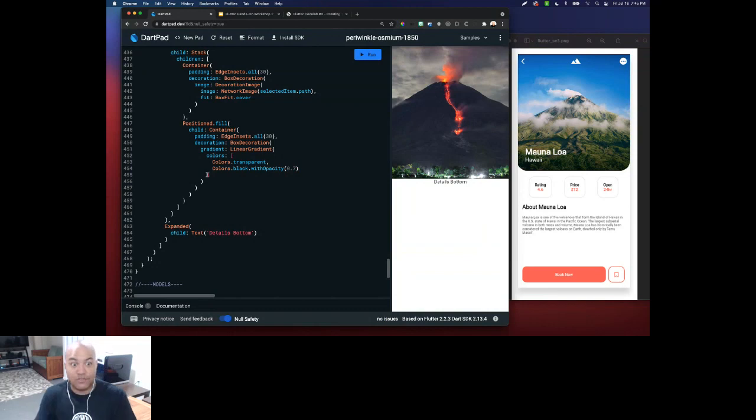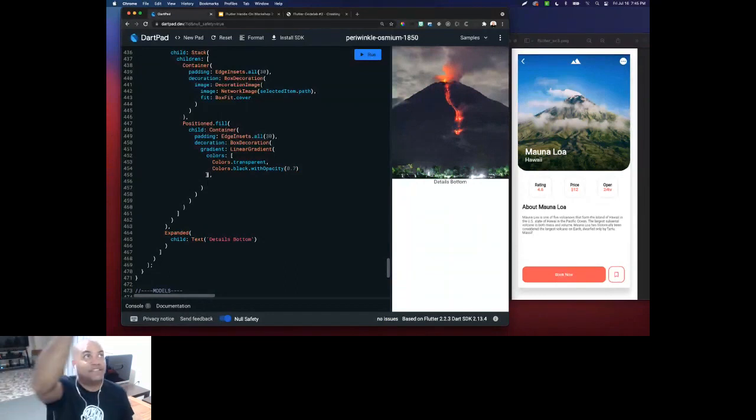And now, after you have the colors, you say how you want your gradient to be. Do you want your gradient to start at the top left, and then go diagonally? Do you want it to start from the bottom up? You can do anything. So here you say begin, and then you tell it where you want it to begin. In this particular case, I want it to start at the center. So if I want to start at the center, I say Alignment.center.